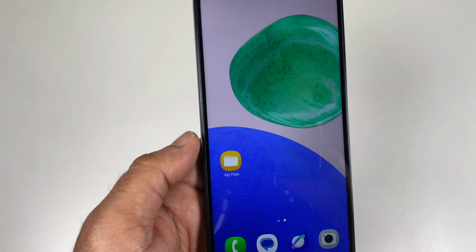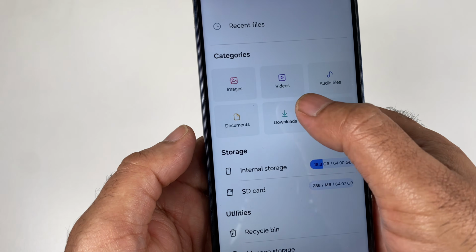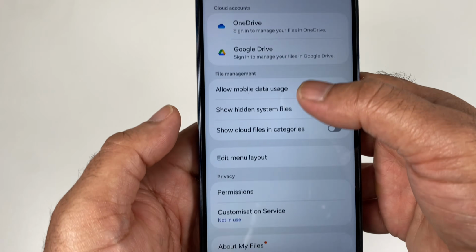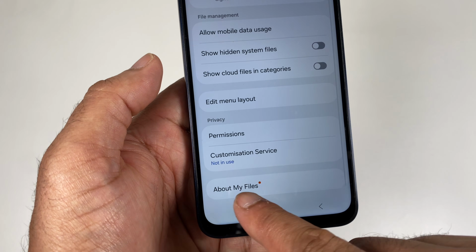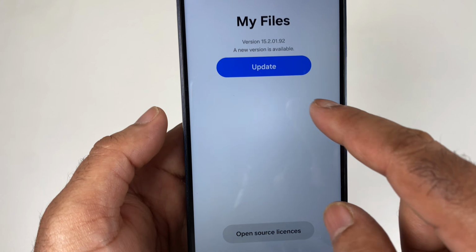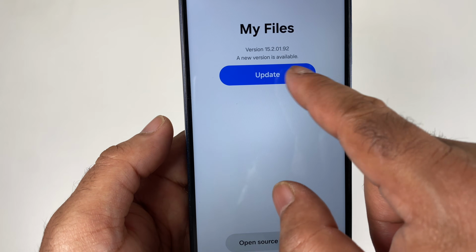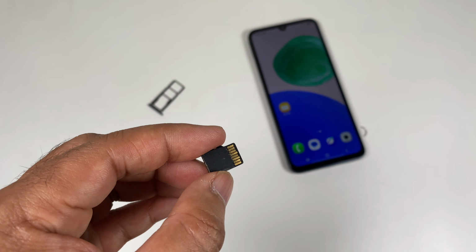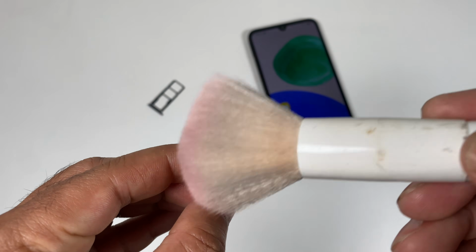Open My Files again. So click on My Files. After that, click on these three dots, then click on settings. Scroll down and then click on this option about My Files. Click on it. Then click on this update option. So update My Files.